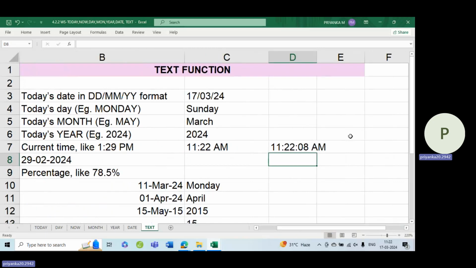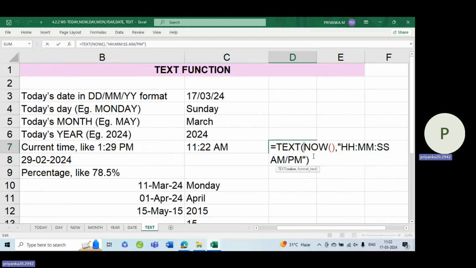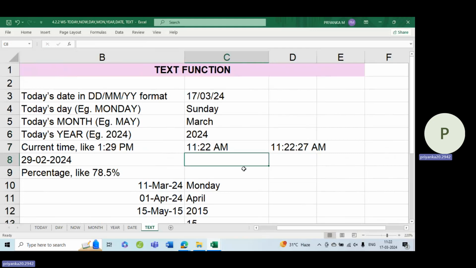If I refresh it, double click it, and give enter, you can see the number of seconds has changed. Again, I double click and give enter, and the number of seconds has changed again. So this is how the TEXT function works if you want to find the current time with a particular format. Now let us move on to the next question.